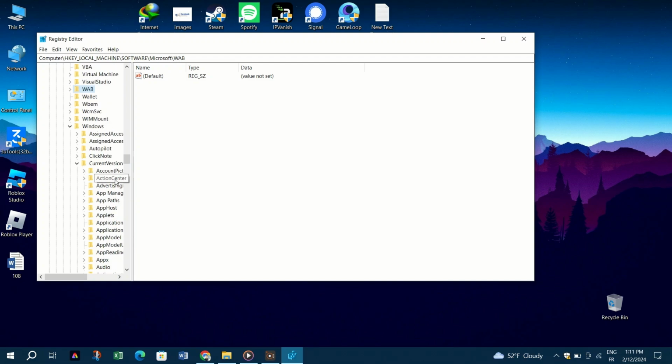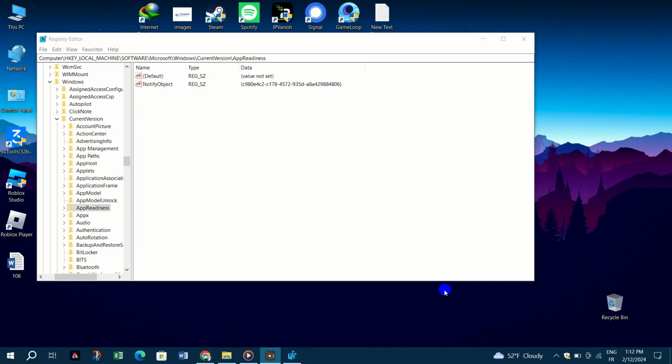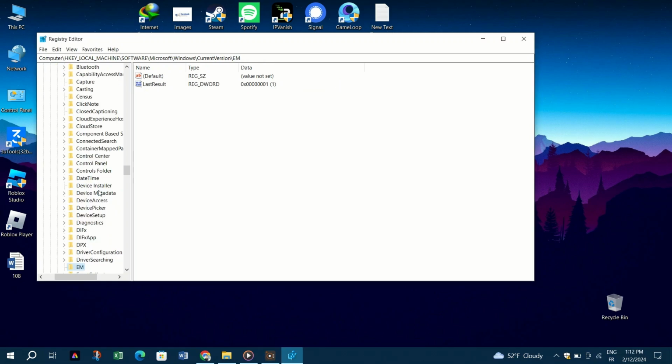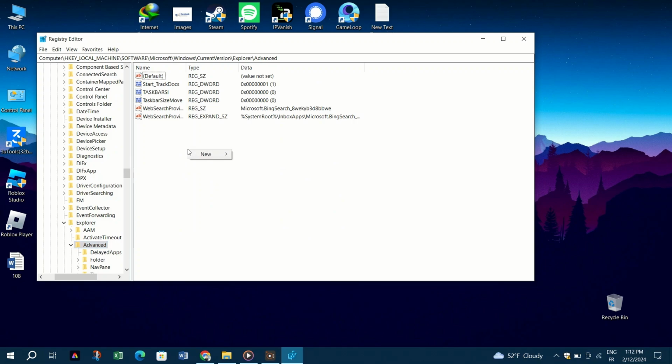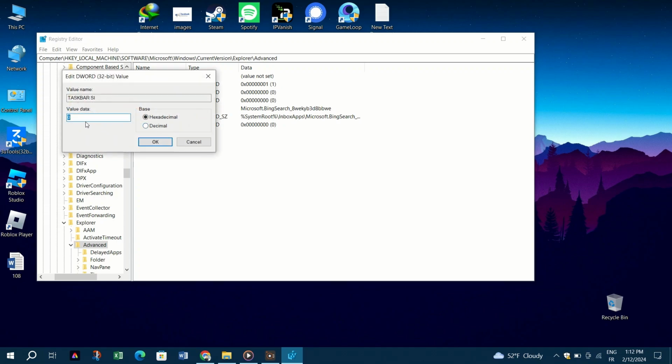For example, use 0 to make the taskbar smaller, 1 to keep it as it is, or 2 for a larger size. After making changes, restart your system to apply them. Once your system reboots, you'll notice the taskbar size has been adjusted according to your preferences.